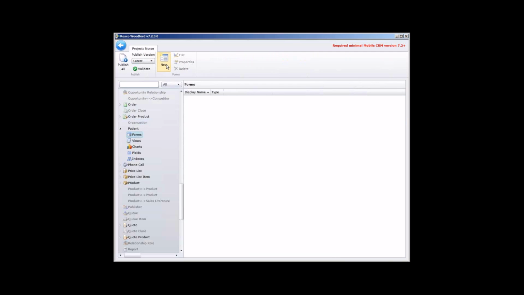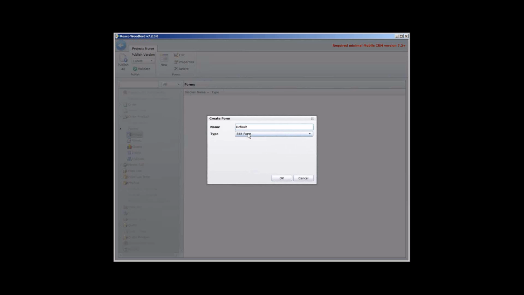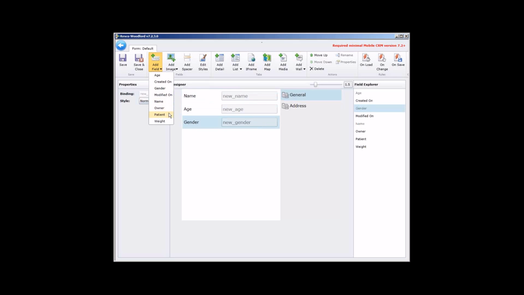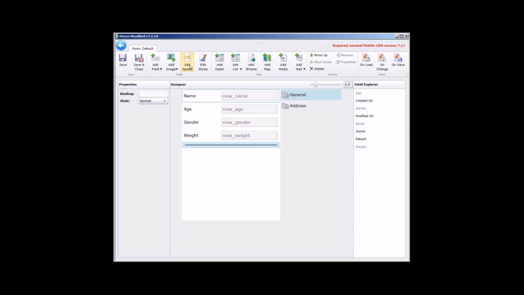I'll go into forms now, and I'm going to create a new edit form. This can stay default. So I'll start by adding fields. The first field is going to be the name, then the age, the gender, and probably just the weight. I'm going to add a spacer into the form, and as the last field, I'm going to add the owner field, so we know who owns the record.